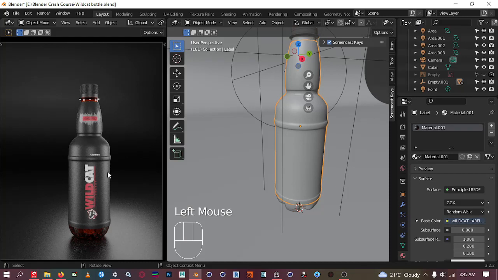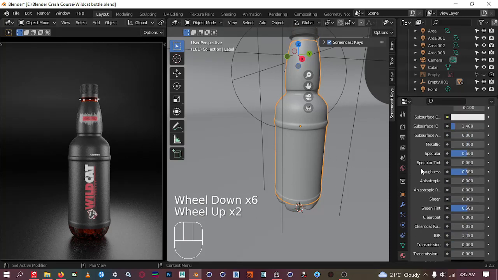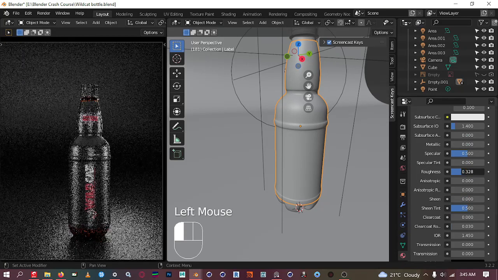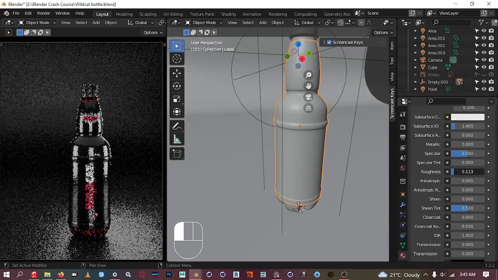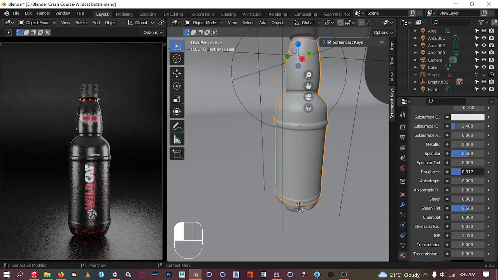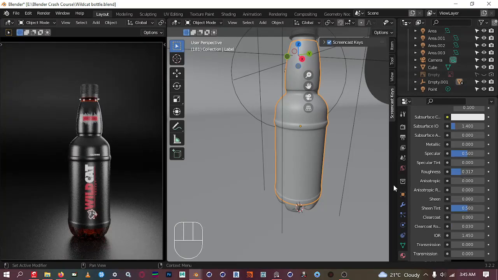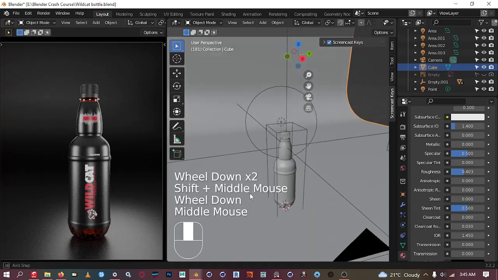Then for the label as well, let me click on the label. For the label, we can go down to my roughness. I think it's too rough, so if I bring down the roughness, you see the roughness only controls how shiny the material is going to be. So I'm just going to make it like so, something like that. Already you can see that we're getting there.